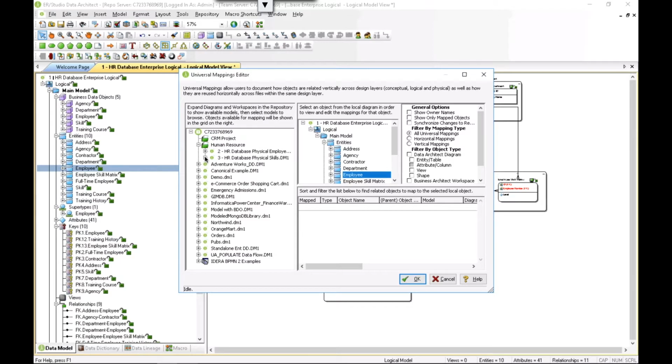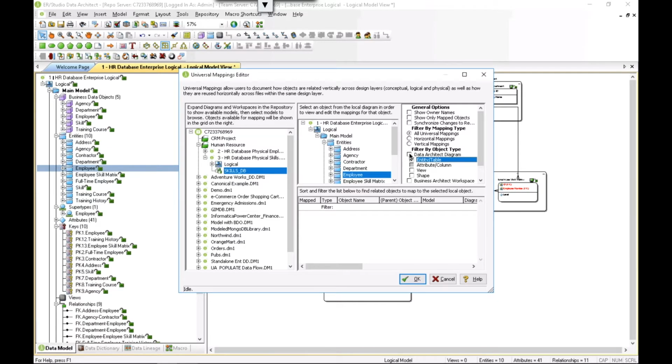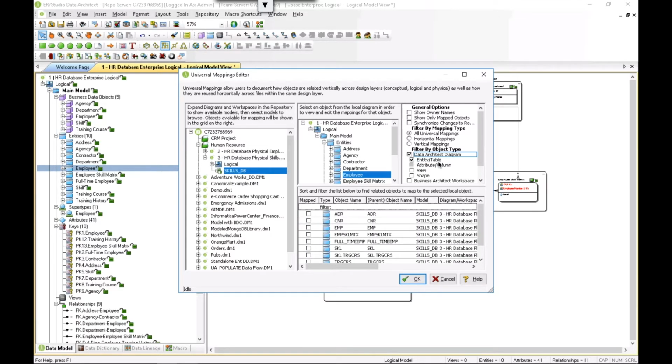In this case I'm going to expand out my physical skills model, and that's the skills DB. So I'll select that. On the right hand side we have some options which control the object types we see. I'm just going to select entity table from the data architecture diagram, and here we're now seeing a list of those tables that are stored in our skills DB physical model. So I'm going to select to create a mapping to the emp table.